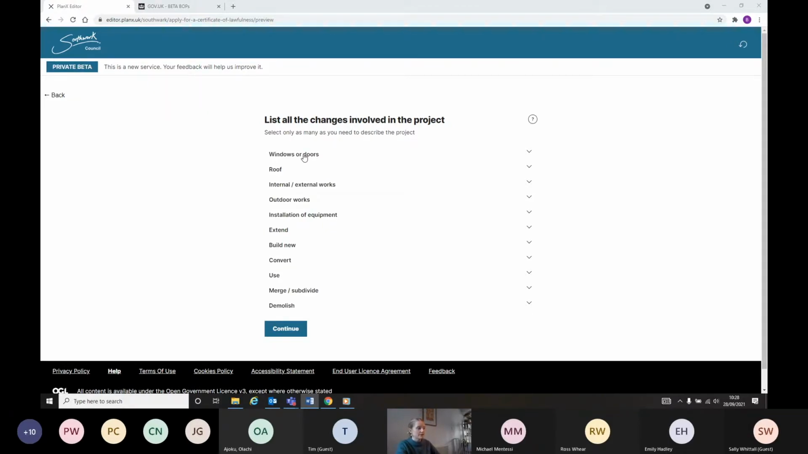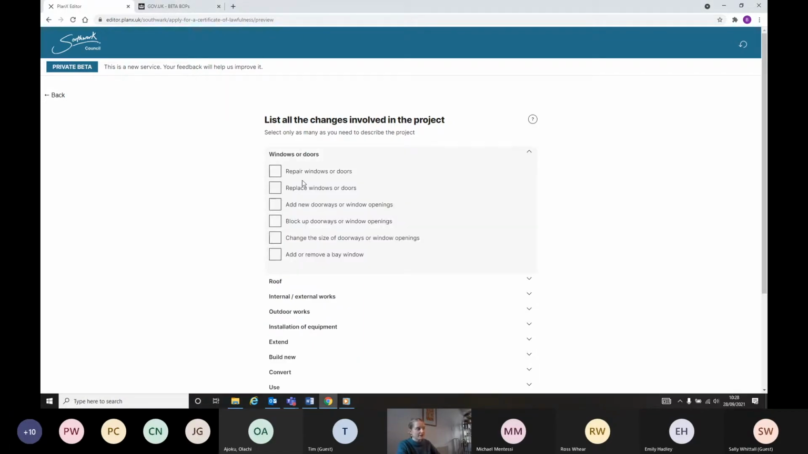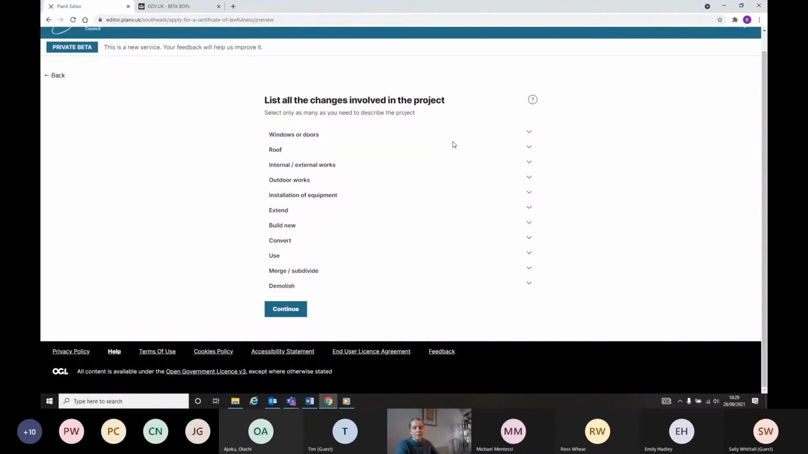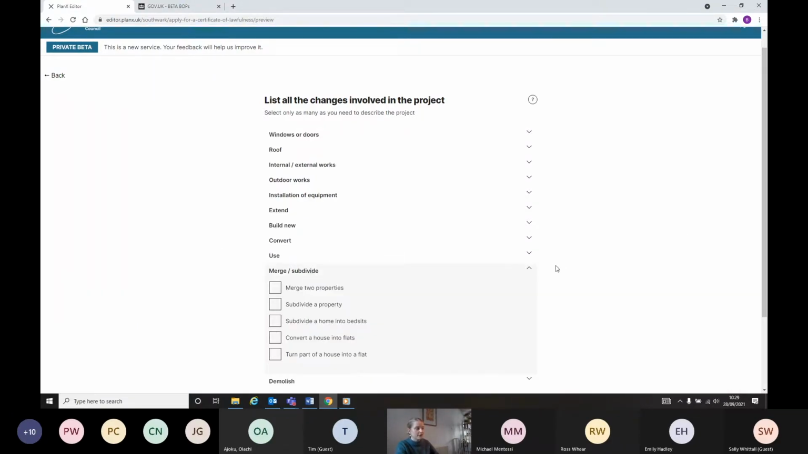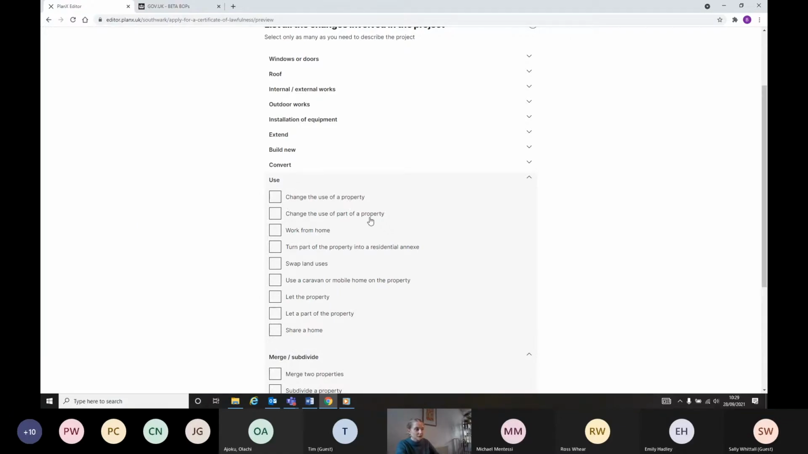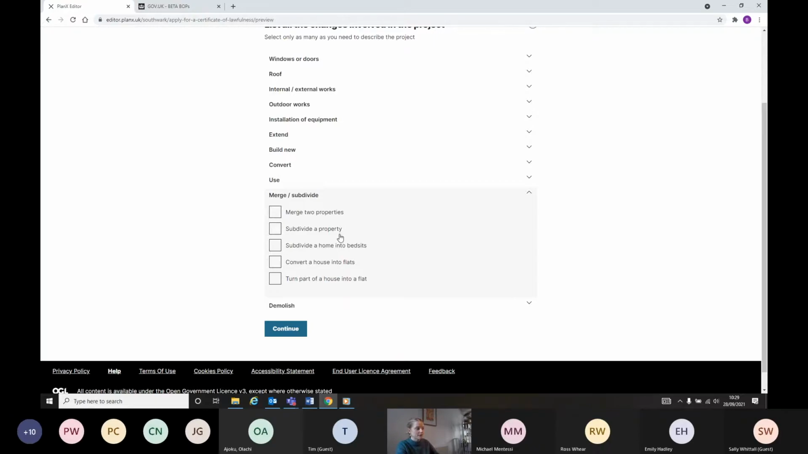So we've got loads of options here. We've tried to carefully think them out to avoid any duplication, but we have also taken into account that different people might phrase works in different ways. So for example, for this case, we're looking at a house that's been turned into flats. So I've got a few different options here. I can select subdivide a house into flats. I can select change the use of part of a property. So people might understand this in different ways. But the option that I'm going to go for is convert a house into flats.